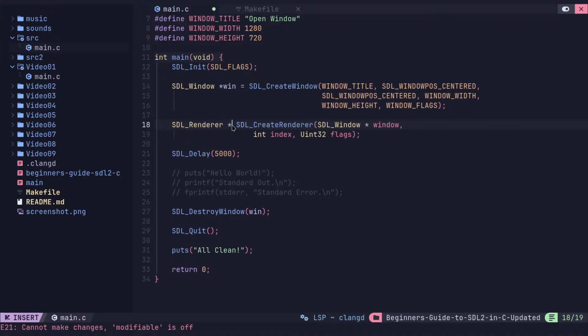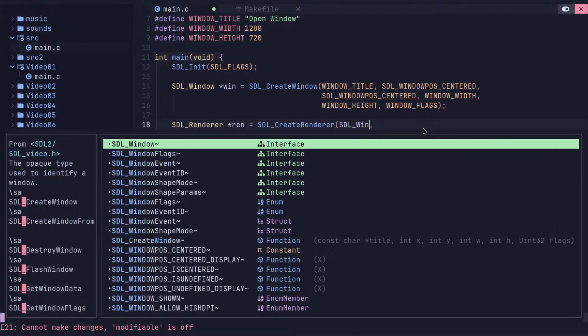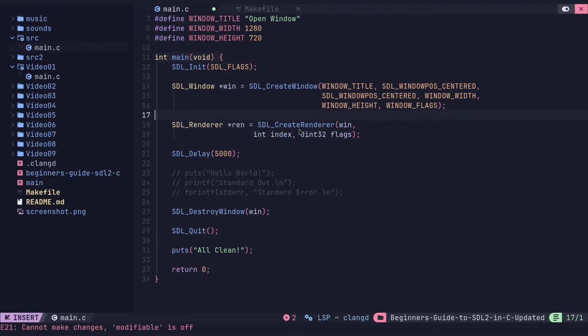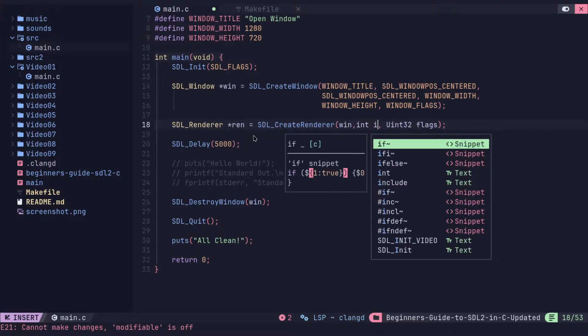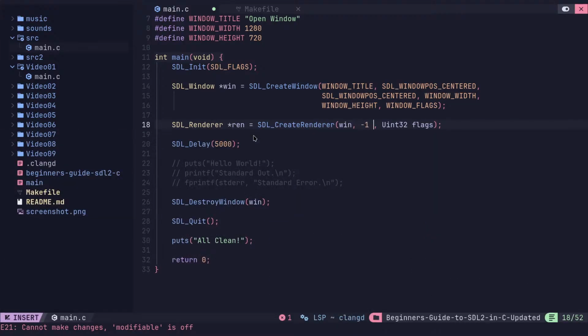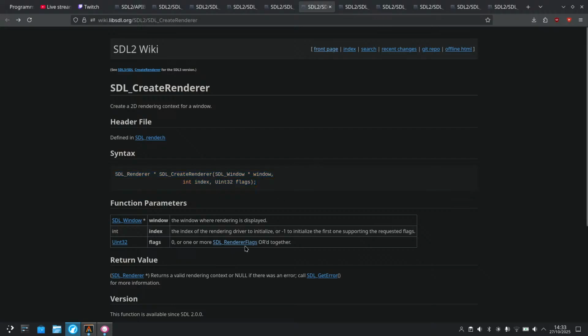So we'll call it ren for now. This function, SDL create render, returns a render. So here, this is the type that it's returning, and we're just calling it ren. So we need a pointer to the window, and we just called it win. We have the index, which is -1. And the flags, I'm going to go back to it, click on this guy, get that flag that I want to use.